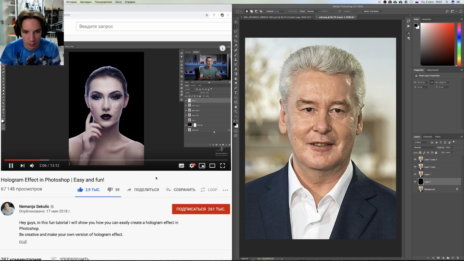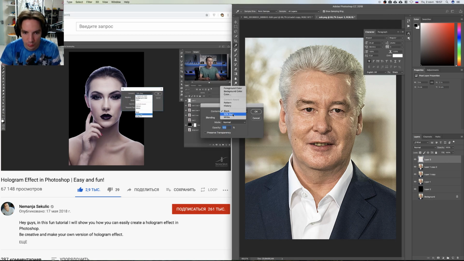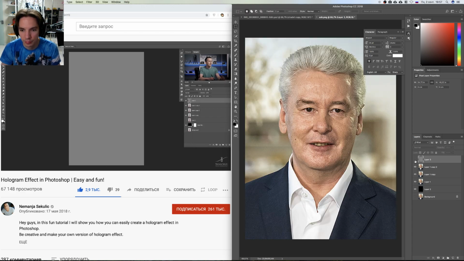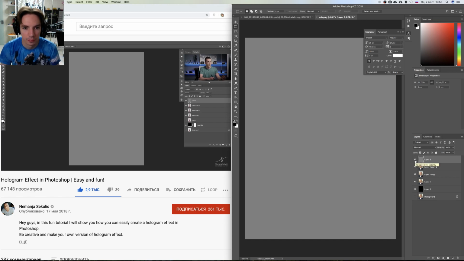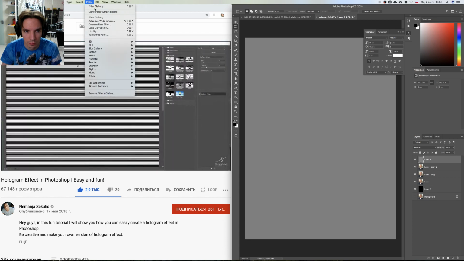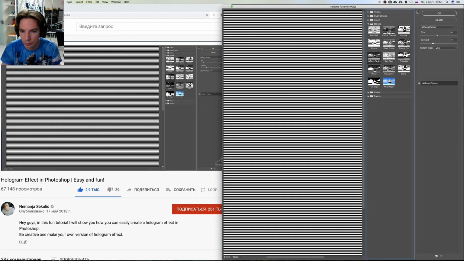To do that, press Shift and Backspace and then choose from drop down menu 50% gray and press OK. That's it. Now make sure that you have default colors here, black and white on the color palette, and to do that just press D on the keyboard like default. Alright, and now go to filter and let's go to filter gallery. Now you need to go to sketch here and choose halftone pattern.